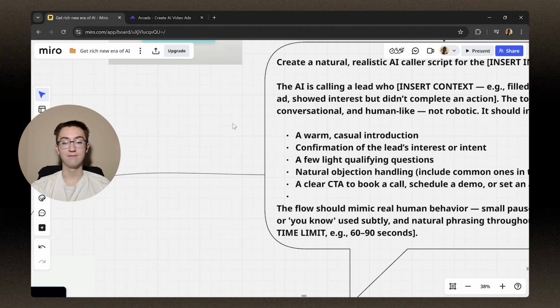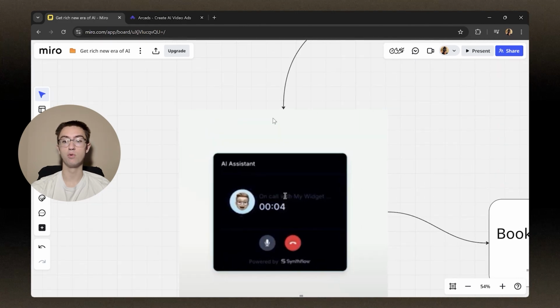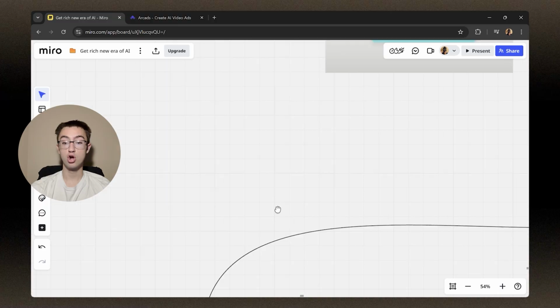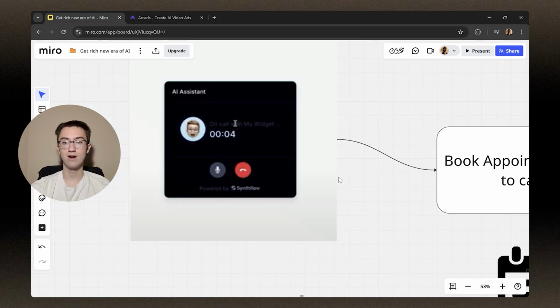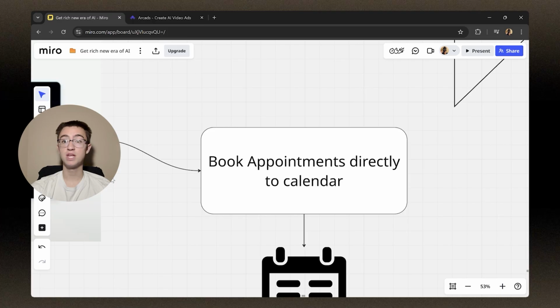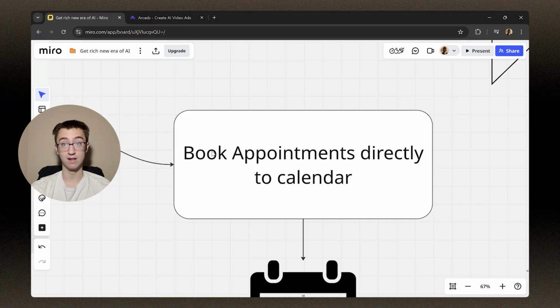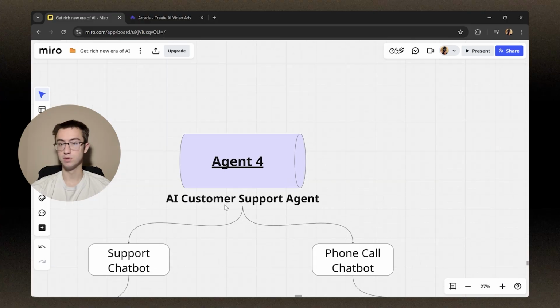But from there, after you get the script, you're just going to plug it into Synflow, into your chat widget. And then the lead can, on the website, call this, and they can talk with it directly on the website. And then from there, just like the outbound caller works, just like the inbound caller works, it's going to book the appointments directly to the calendar, all automatically, right? So that kind of tackles the AI customer support agent.